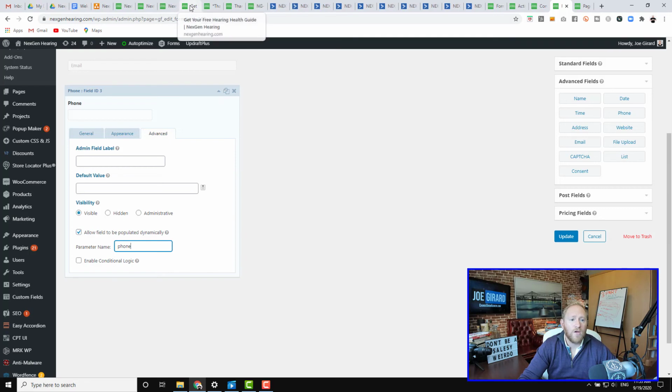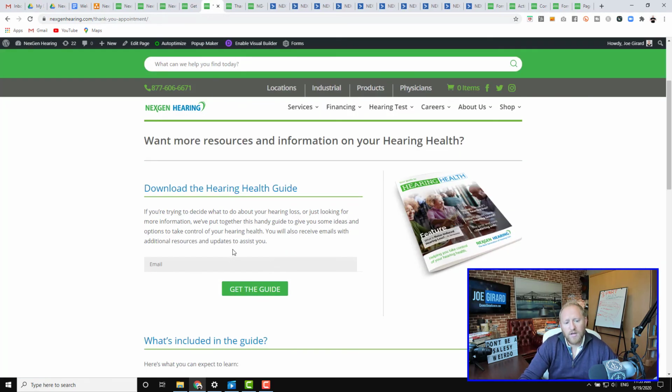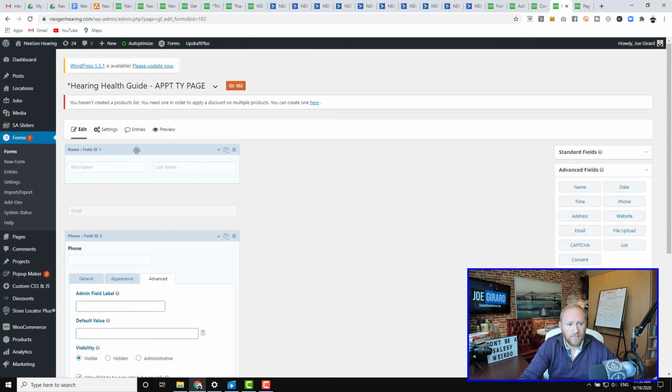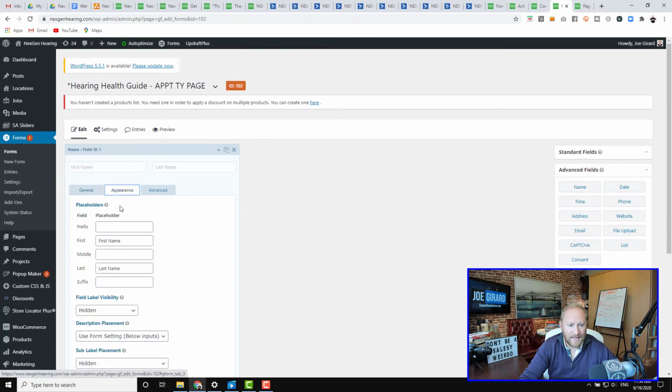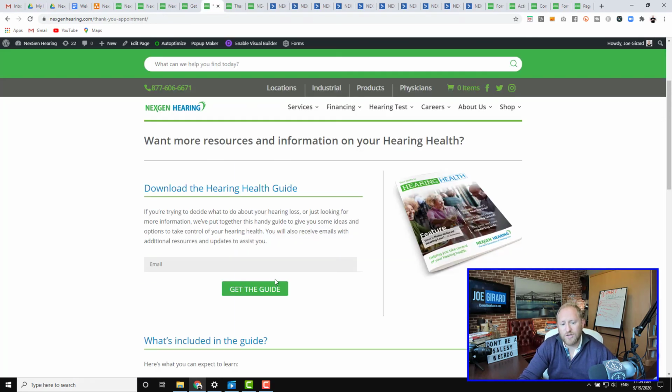So now, when you fill out this form and you land on this page, first name and last name are actually hidden. So we pass that data in, and we've hidden them, right? All of this stuff is hidden. So that when you land on this, we don't need you to do anything.